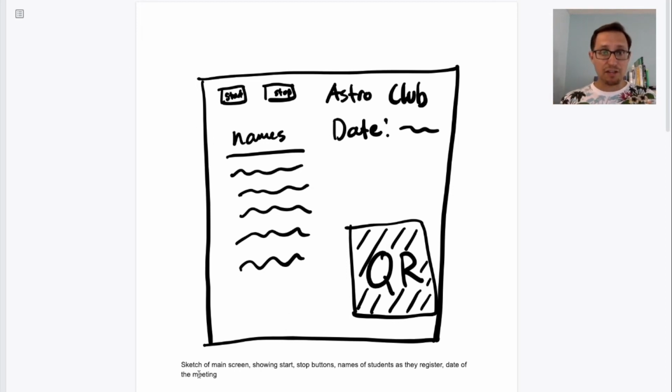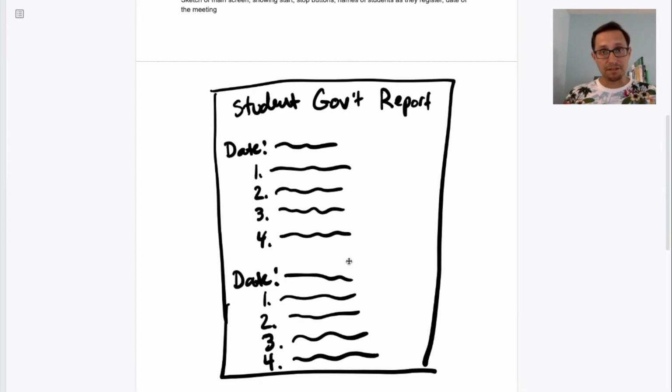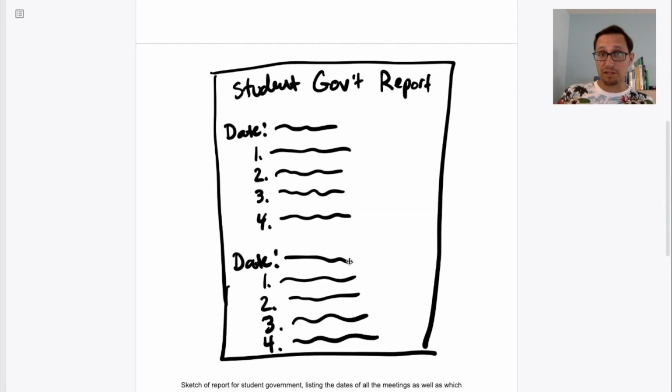Here is a sketch, and down here's a brief caption description of the sketch. Sketch of main screen showing start, stop buttons. Here's the start button, here's the stop button. Names of students, so here's those students' names as they register, and the date of the meeting. The date is here. So the idea is students would scan the QR code, and as they scanned it, the students' names would appear. The next idea here, this is the report for the student government.